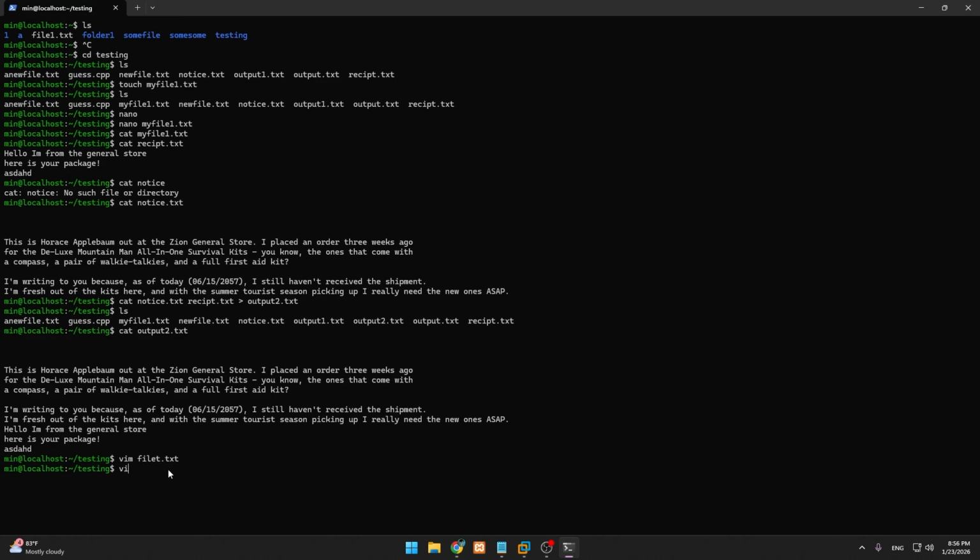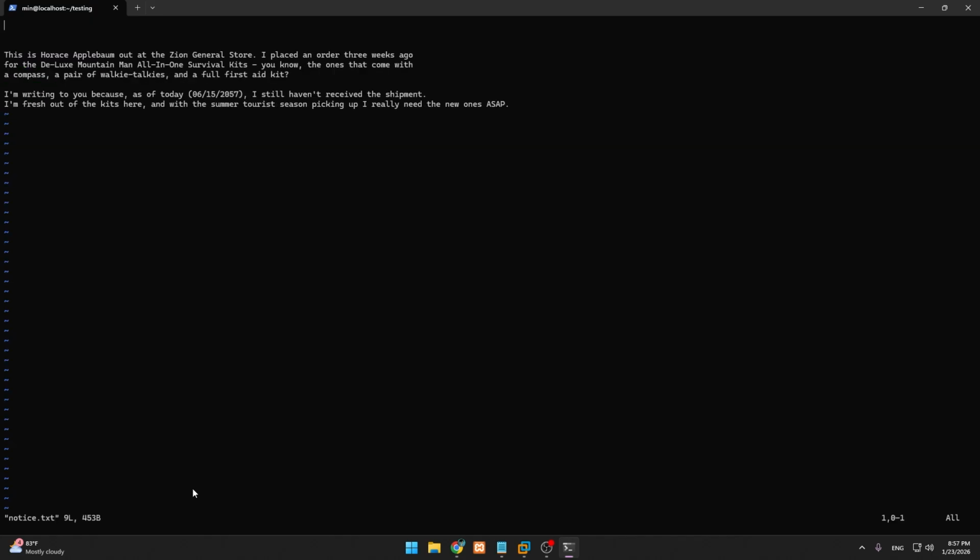And if you want to go to that file or a different file, you can just type vim and then say the new file's name. So just say vim and then let's say this file is called notice.txt. You'll see it access your file.